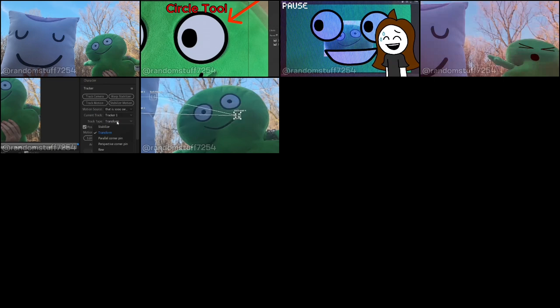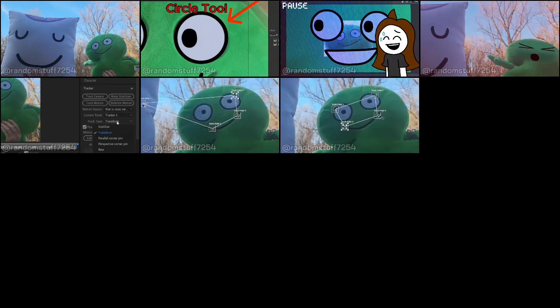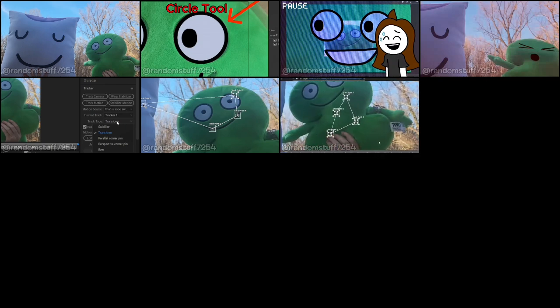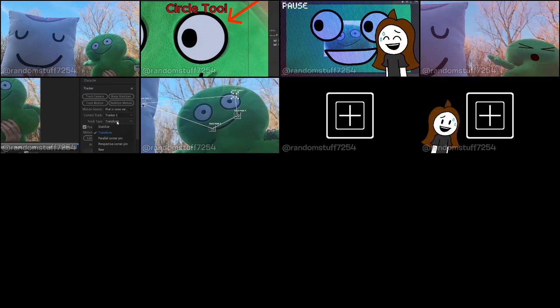Next, I put each tracker onto a part of 2's face. Usually when you track something in After Effects, the software does it for you when you click the display button. But then this happened. Afterwards, I tried making the tracker search regions and the feature regions bigger and hoped they would work better, and they didn't.